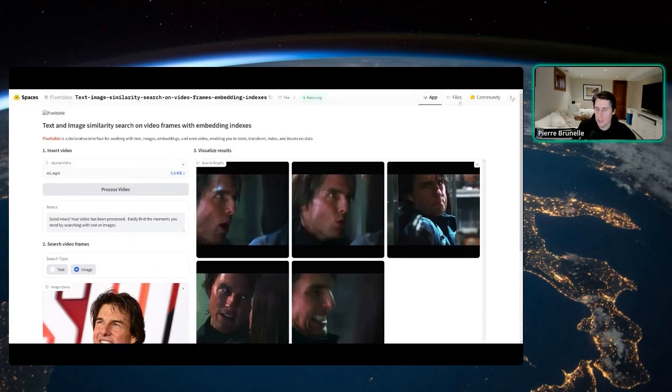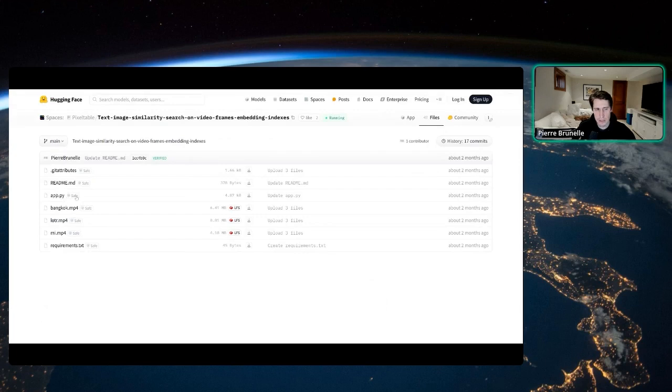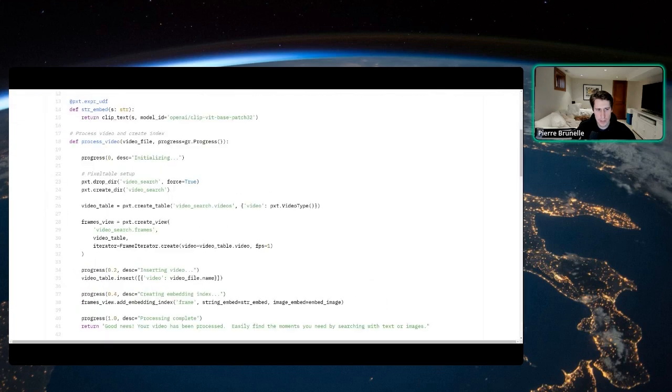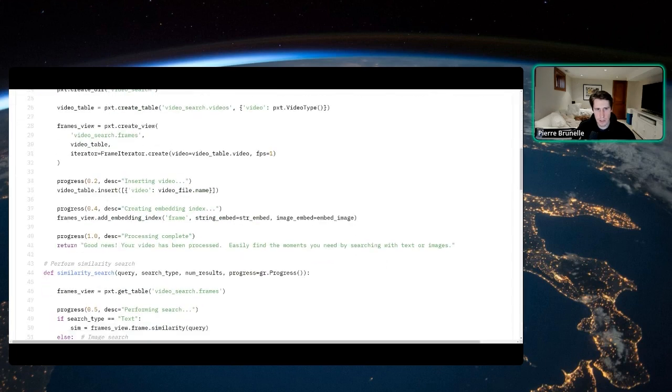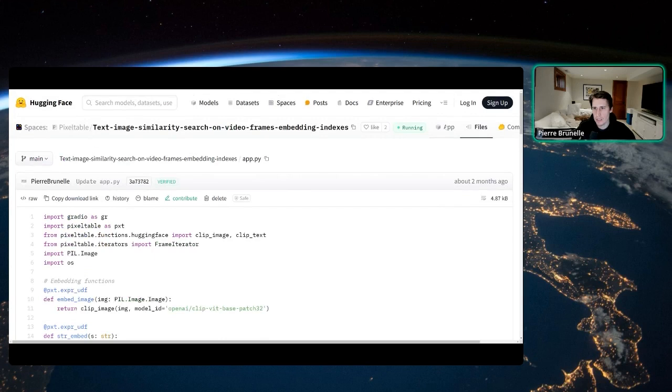We have seen the snippets of the code in the slide deck already. It is very easy to set up, as I mentioned, by creating a table, creating a view on those frames, then inserting a video into the table, which will chunk the video into frames, and having an embedding index to search on. So it's exactly the example I provided on the slide deck, showing the different functionality of Pixeltable that powers this entire application.